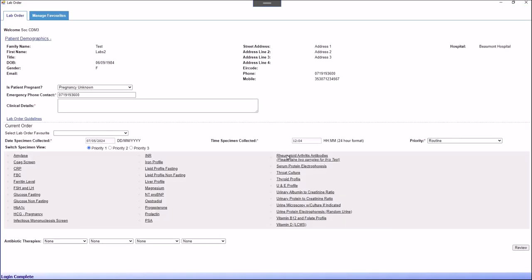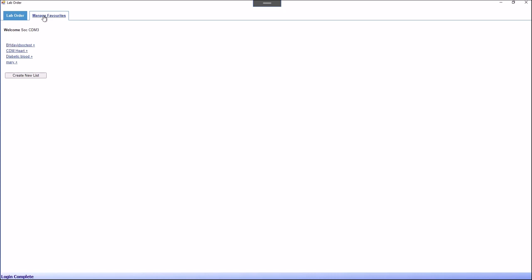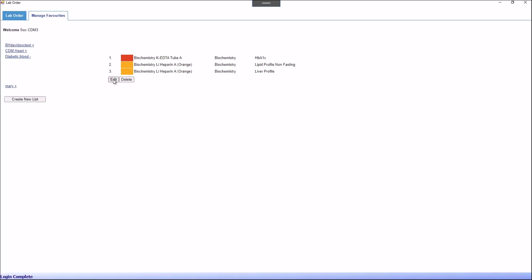I'm just going to click on manage favorites over here. So manage favorites, just so that we can select, these are the previously created lab order favorites. So I'm going to go manage favorites just to create a new one, delete one. So from here, I might want to create a new one, I create a new one. If I want to remove one, and if I want to edit it, click edit, and to delete this, I just click on delete.